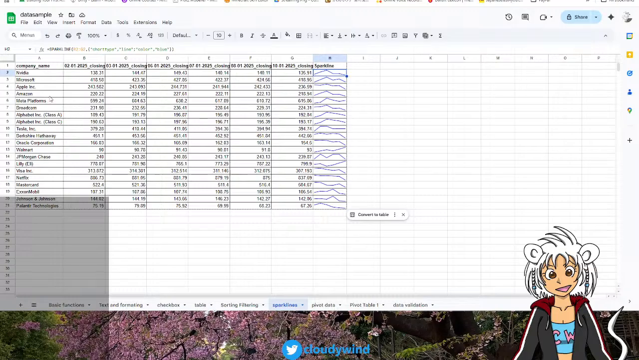You can see that for Microsoft it is like up and down, up and down. And then this is Walmart. Oh, Walmart is going up. Oracle is going all the way down. So this is like a mini chart for you to see.